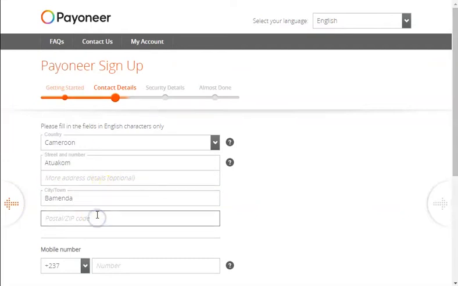and zip code. Zip code is necessary, but most places in Cameroon don't have a zip code. So I'm just going to write 1, 2, 3, 4, 5, 6.